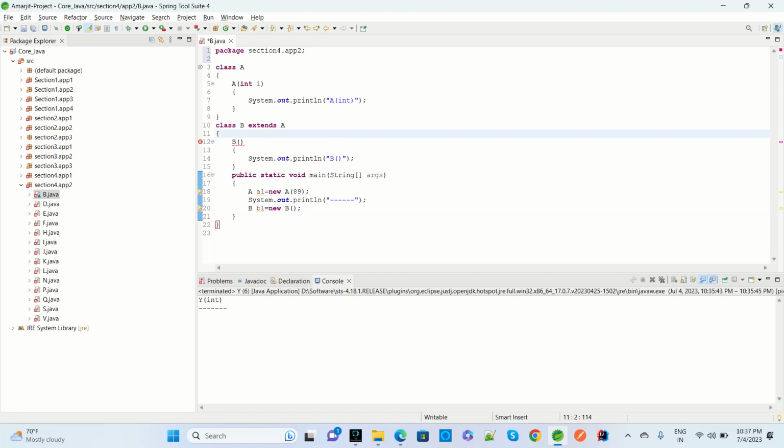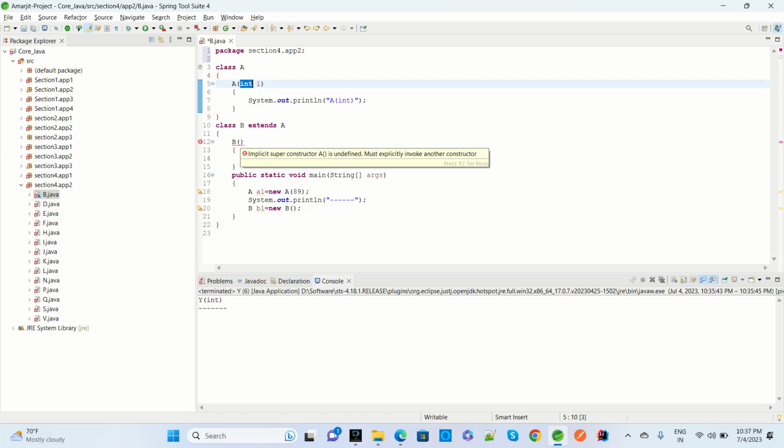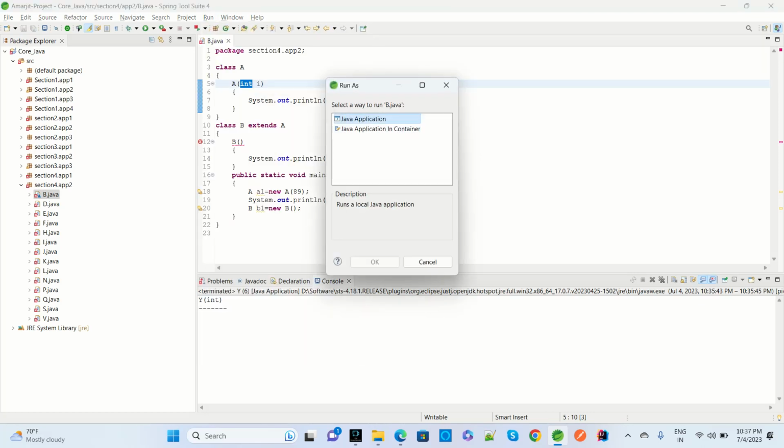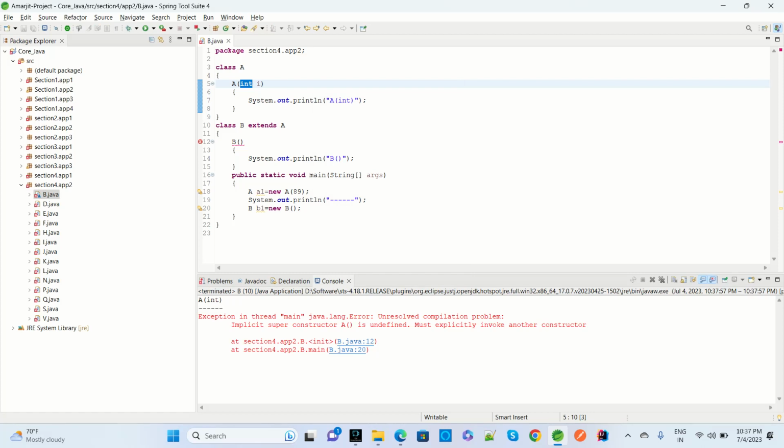So what will happen here? We have class B extends A. The A class has an argument constructor here, and in B class we have only a non-argument constructor. If you run this program you will get an exception. Why? Because while running this you will get: implicit super constructor A non-argument is undefined, must explicitly invoke another constructor.